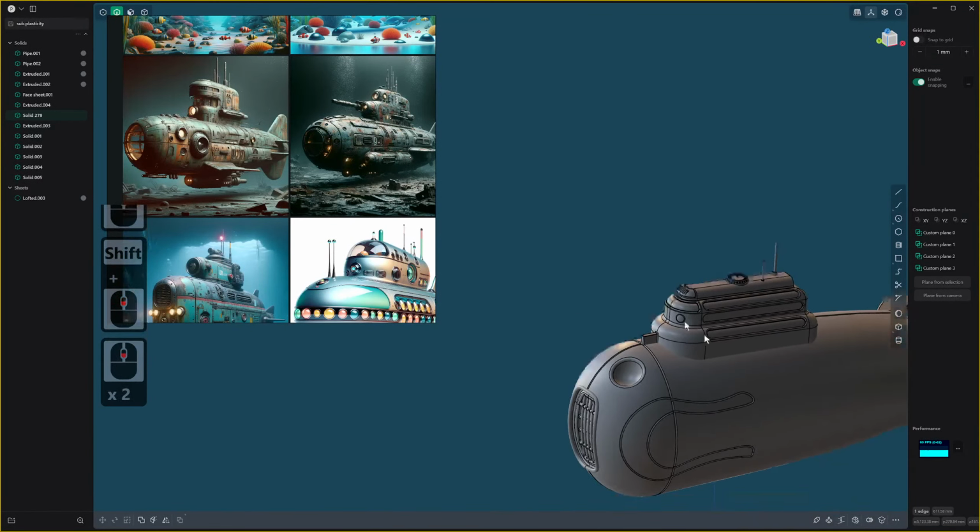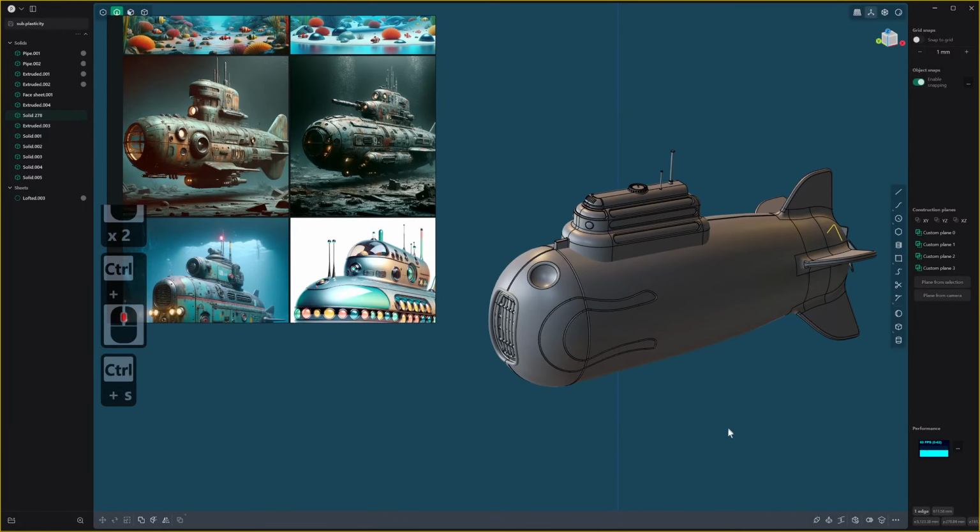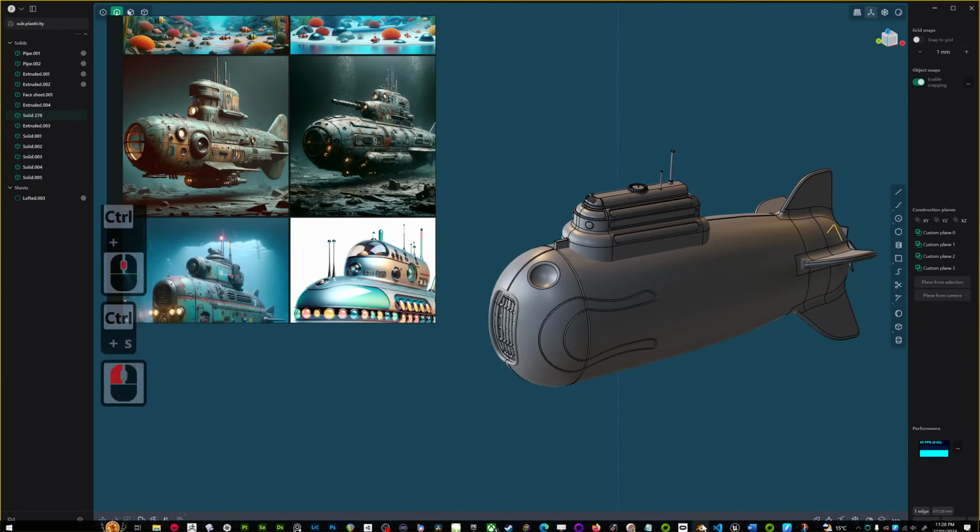Now, I kind of want to leave it at that just tonight. However, let's just quickly go into Blender and connect our Plasticity.